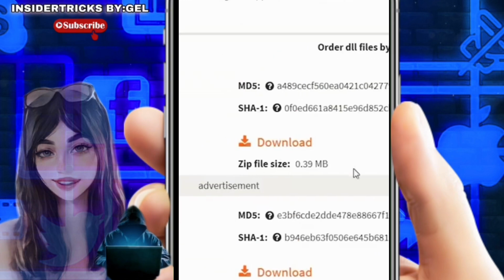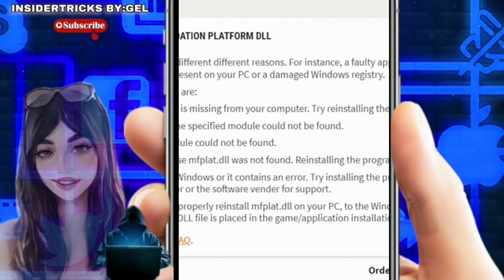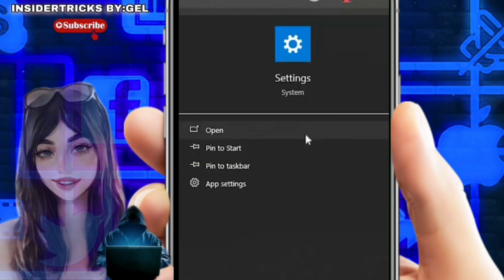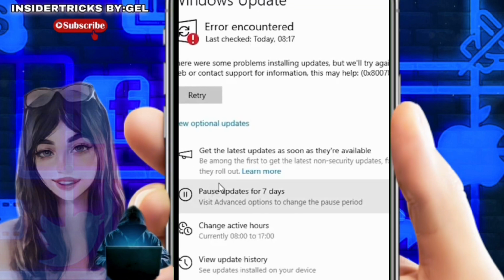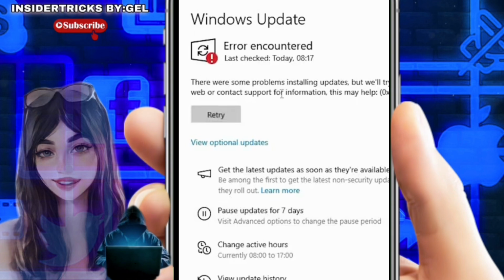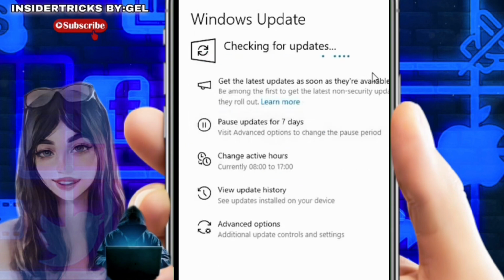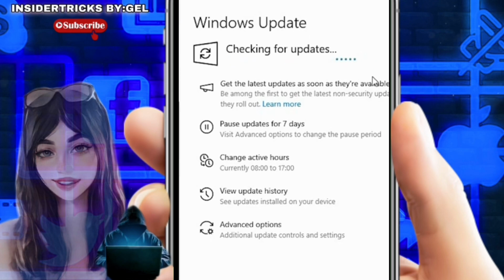Before downloading DLL files for Roblox, it's recommended to check for the latest Windows updates. Open Windows Settings, navigate to the Windows Update tab, click on Check for Updates and install any available updates. Make sure to restart your PC to apply the updates, which can often fix startup errors for Roblox.